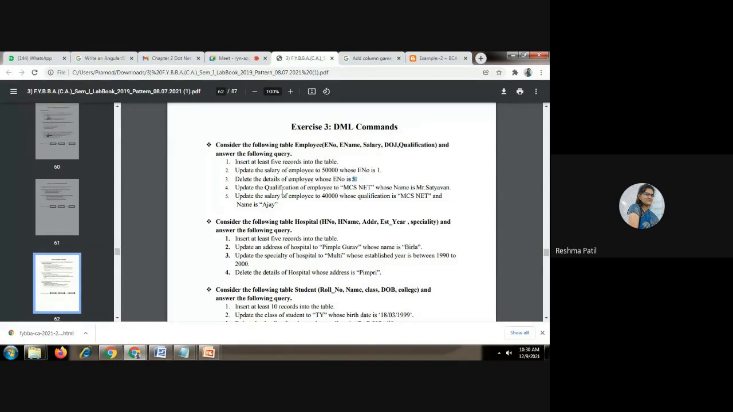Plus check, update the qualification of employee to MCS NET whose name is Mr. Satyavan. So this employee should be there. Remember, apart from this, one more employee will be there. Don't write this name under employee number 1 and 5, otherwise it will not show any output, because we are going to delete employee number 5. So don't give Mr. Satyavan the employee number 5.